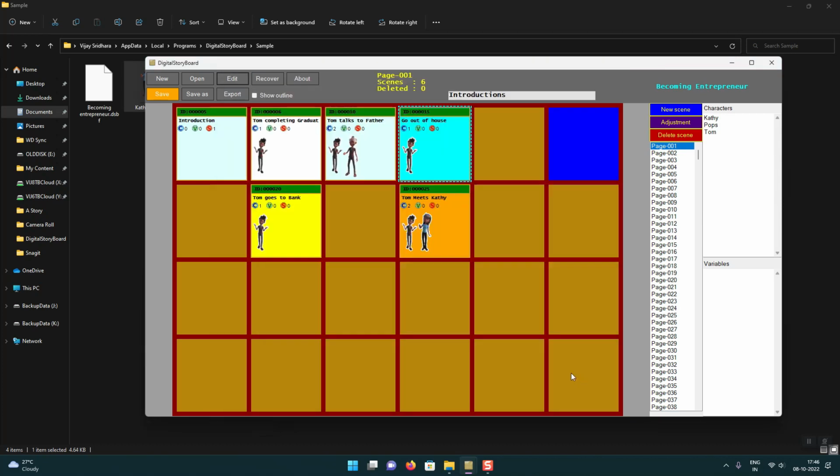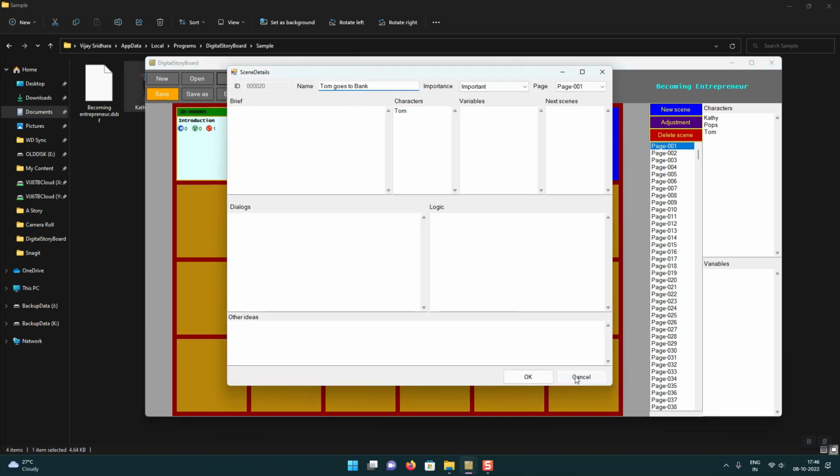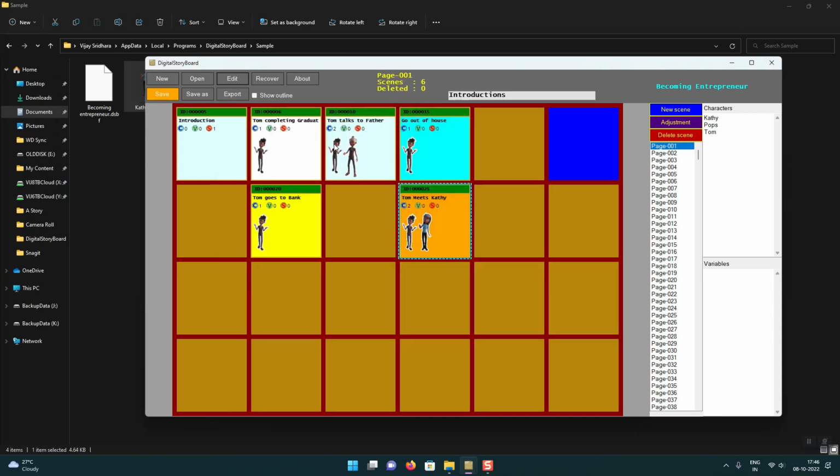And then Tom goes out of the house, and then in number 20, Tom goes to the bank, and then Tom meets Kathy. So he finally becomes an entrepreneur.